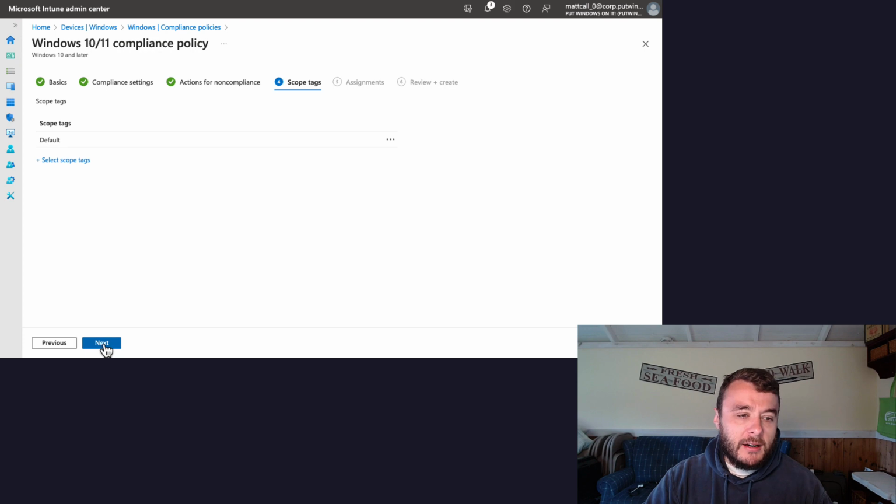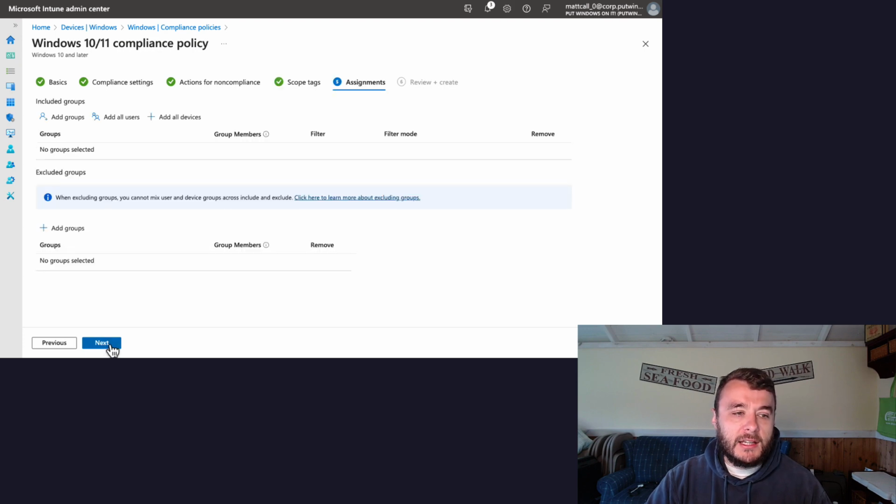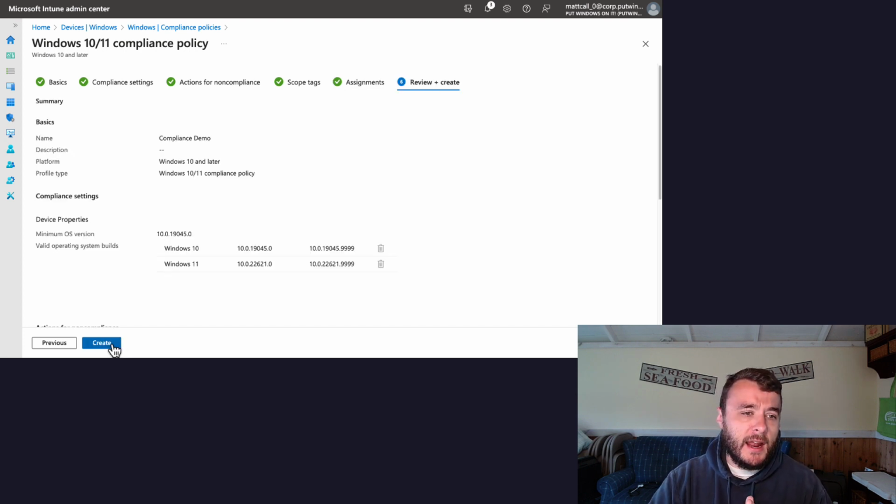I have scope tags here, and then I can assign it to a group. I would avoid assigning compliance policies to all devices or all users, at least to start, until you feel comfortable with them. So I would assign this to a small pilot group of some devices so you can see how it works. And then I land on my review and create screen, right? And on here you'll see that I have minimum OS version configured and valid operating system builds. I probably wouldn't configure these both in the same policy. This is just how I did the demo. But that gives you an idea of what to do.